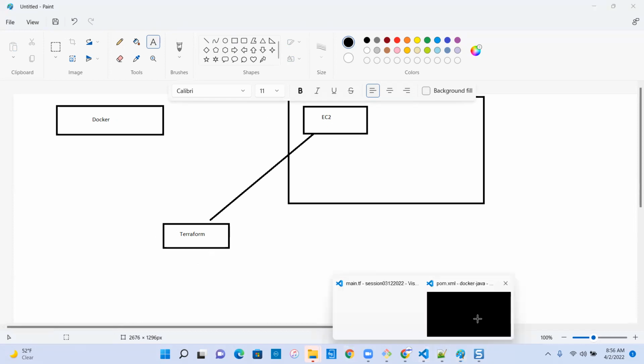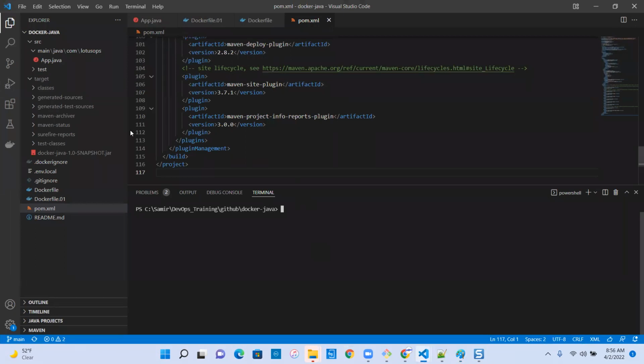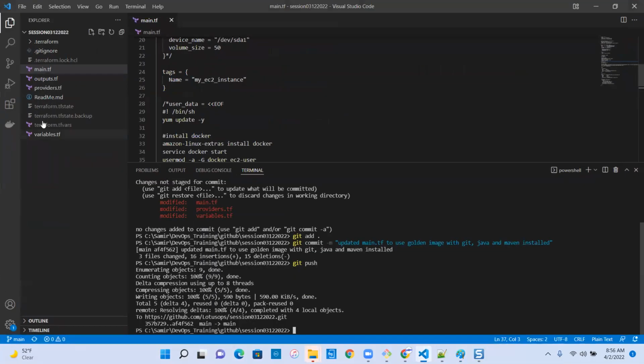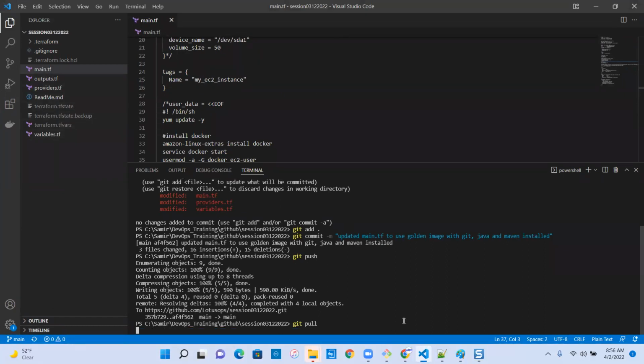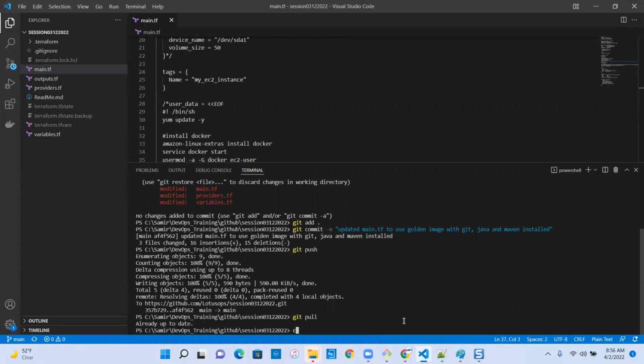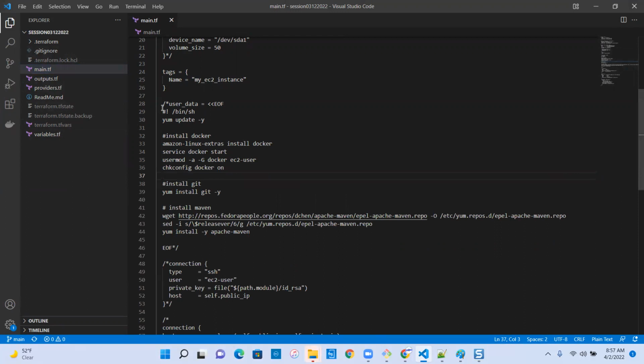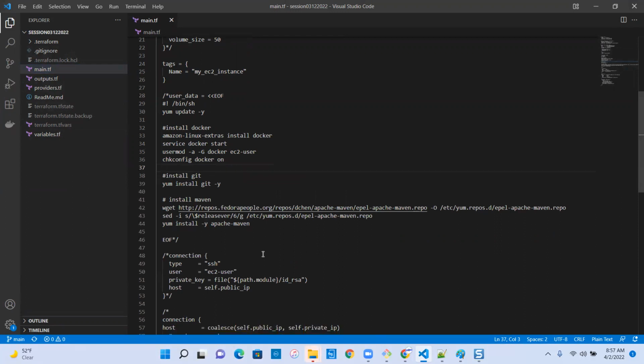So I'm talking about, what is this? Docker Java, I don't need it. This is what I need. Okay. So in your main, I thought I had commented out all of this. Okay, yes, I did comment out all of this over here.